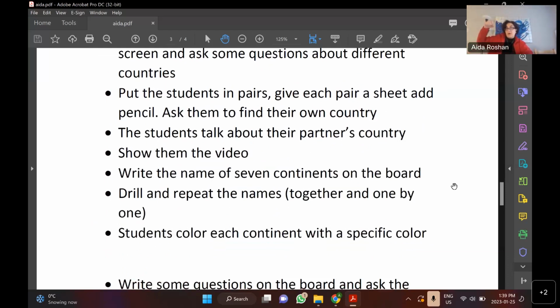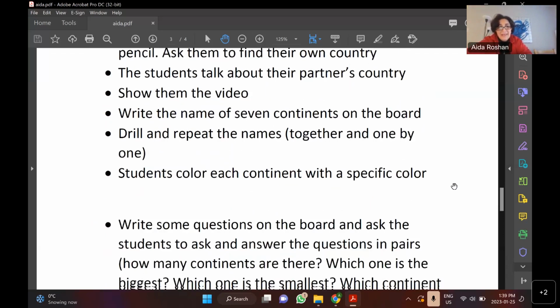Next, I write the names of the 7 continents on the board, and I ask them to repeat them. I think this part might be a little bit hard for them because maybe it's the first time they are hearing them, especially Antarctica, which is usually hard for them. So I ask them to repeat it again and again, first together and then one by one. I want them to repeat it, so it's kind of the ALM part.